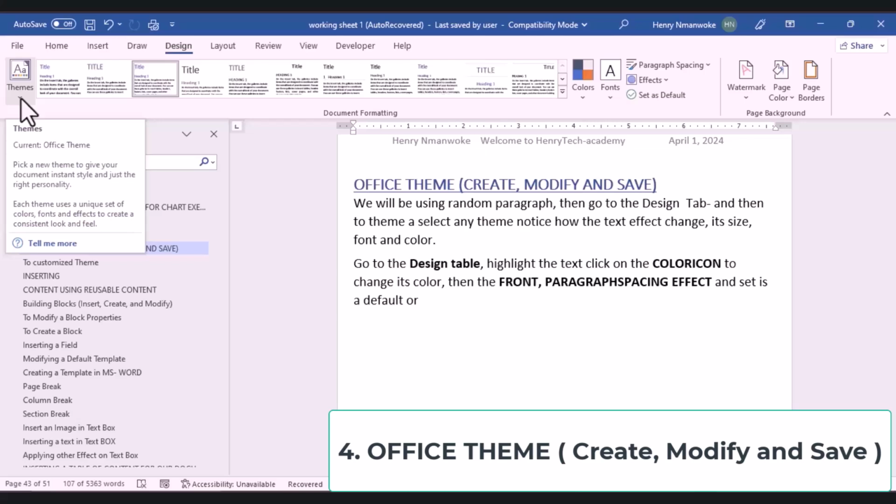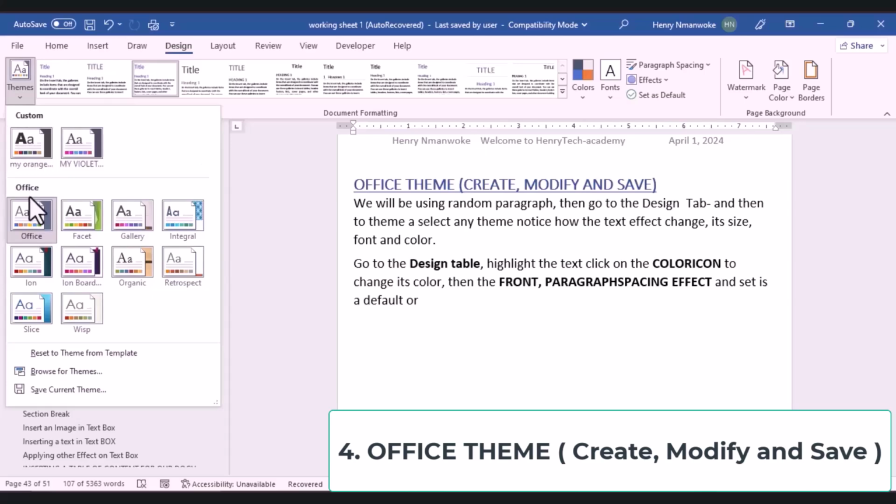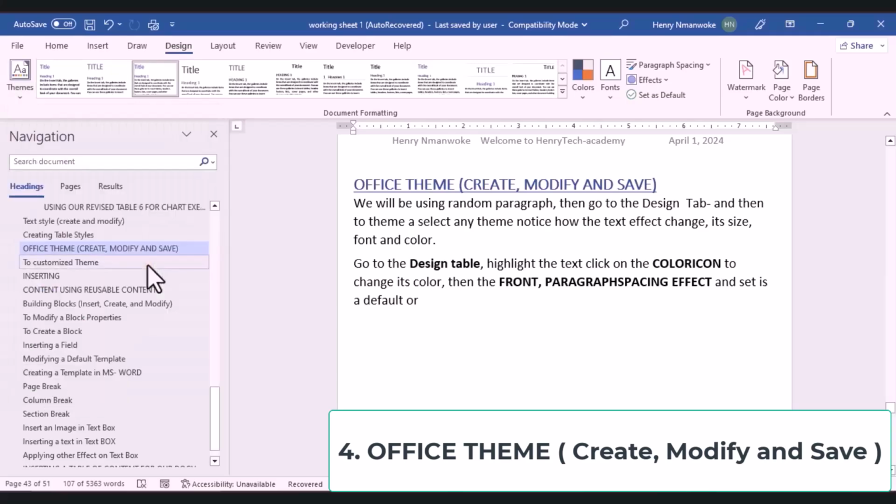Now when I click on this theme drop down, these are the ones I created myself. But after that, I want to create a new theme for ourselves. So these are the default themes. We have the office, facet, gallery, and so on. Currently we are on the default office. So if I switch this to another theme, let's say I want to work with organic, this is what happens.